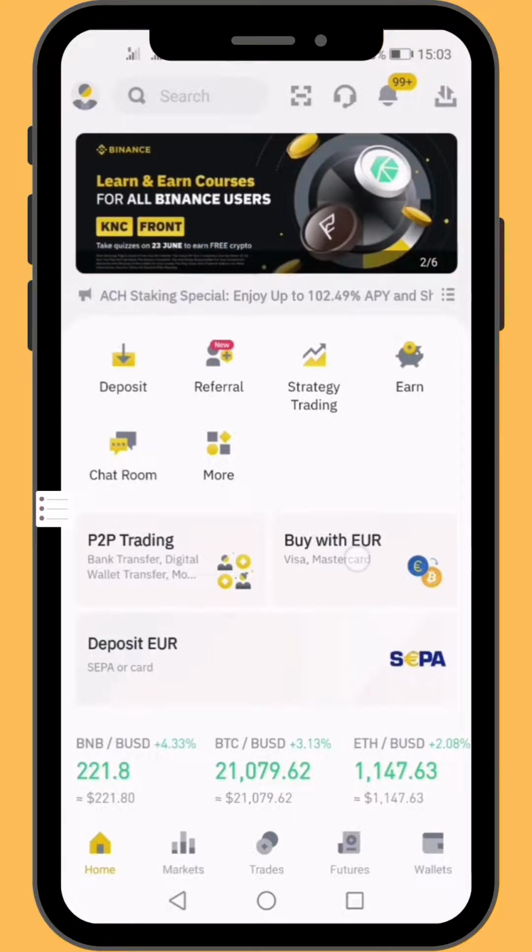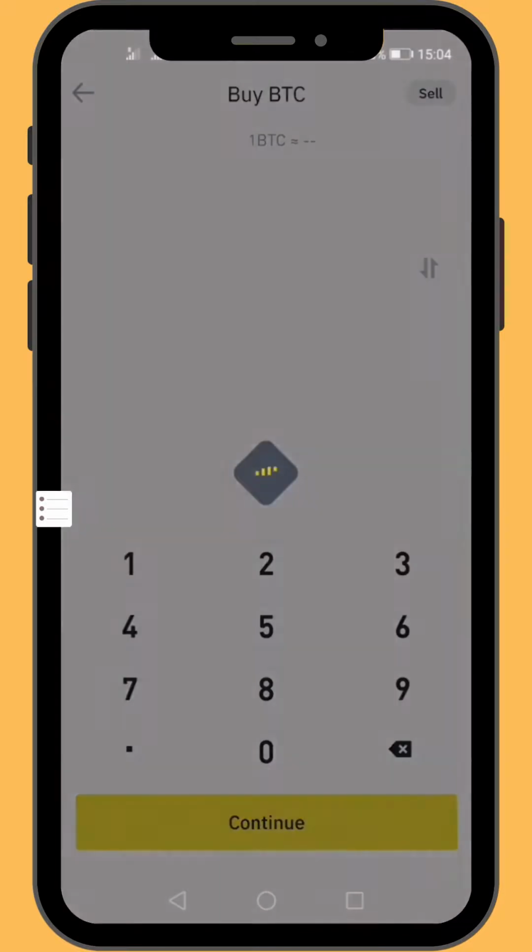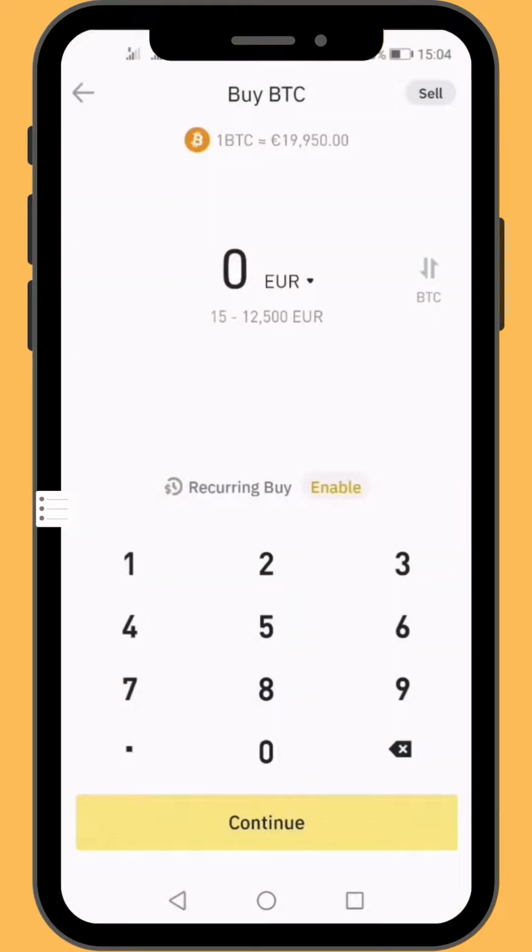Buying with euros is based on the fact that you already have euros in your euro account with Binance before you can swap to any cryptocurrency that you want to buy. Let's say, for example, you have already deposited that amount of money, like 500 euros. If you want to buy BTC now, you just click here BTC. It will take you to this interface. You put that amount, let's say 200 euros that you want to buy BTC.